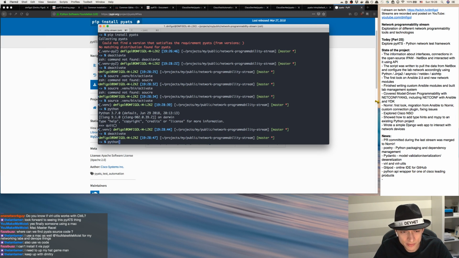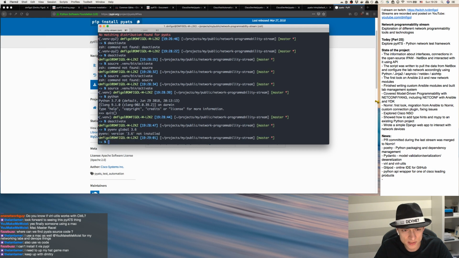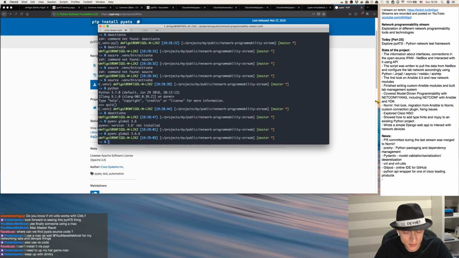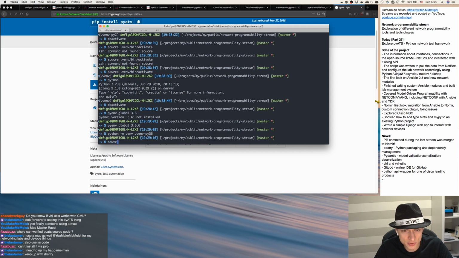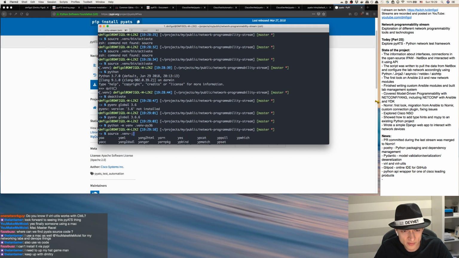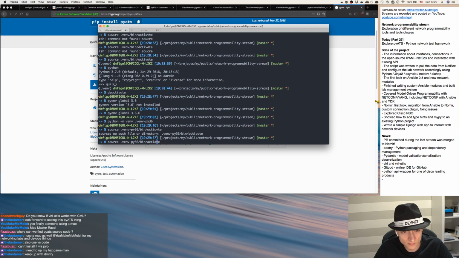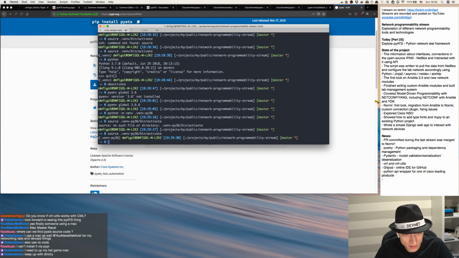So it will be pyenv global 3.6.6. So now it will be python -m venv venv-py3.6. Okay, now source venv-py3.6/bin/activate. I am horrible with typing today.